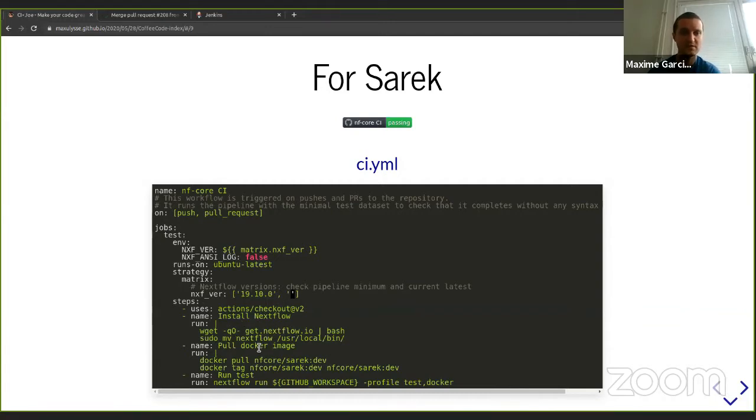Then once Nextflow is installed, I'm pulling a specific version of the container for Sarek, which contains all the tools. And then I'm running the basic tools, which should work for all nf-core pipelines. And this is just one simple test. And with that, I'm already running 2 tests.